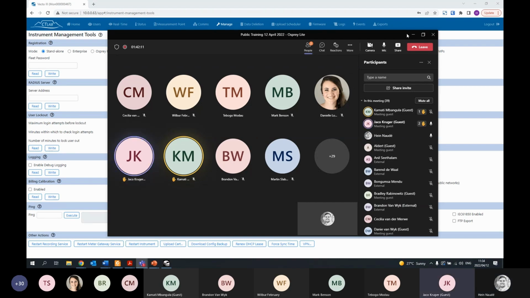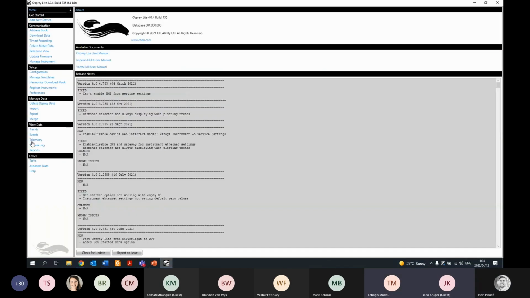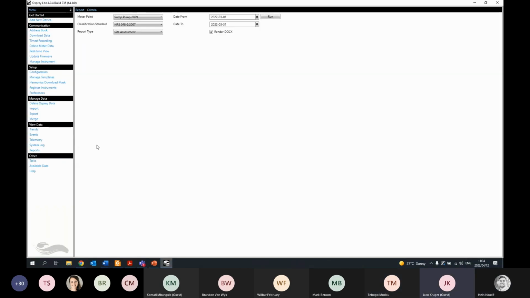Yes, on the report generation. We had a lot of instances where if I run a report for site assessment, if you could run it there at the top, it says the data available. What do those parameters mean?